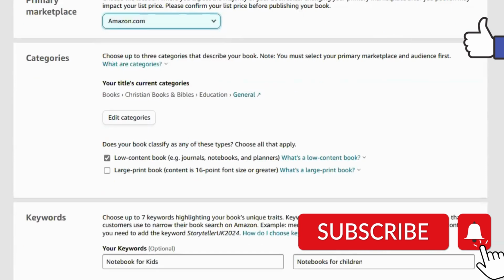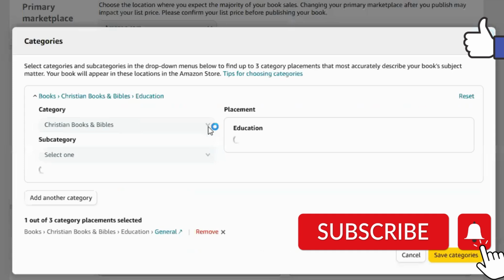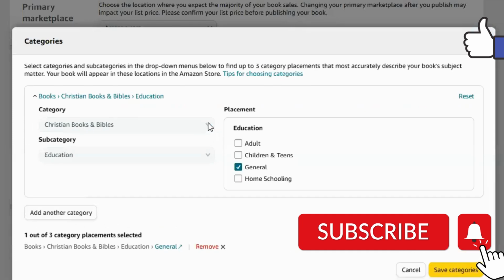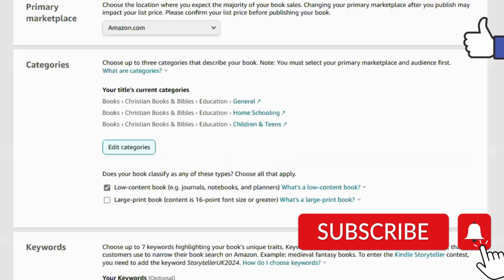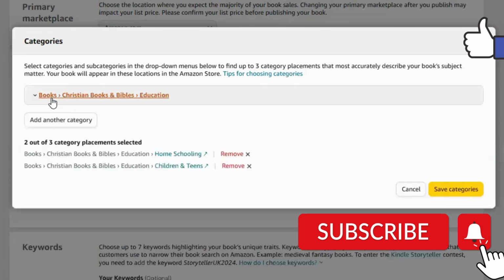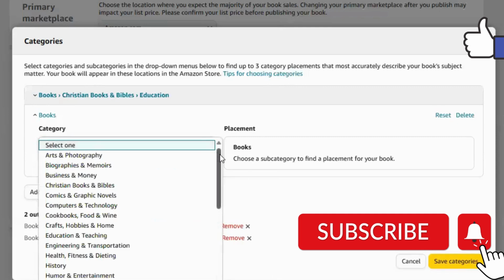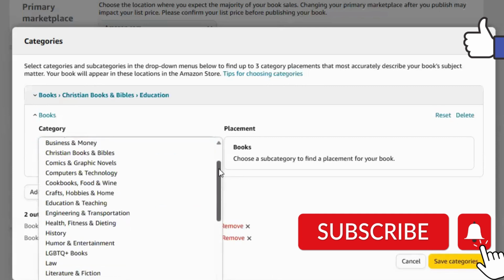Categories, this is an extremely important area that you must select for your book. All right, so you want to select Edit Categories, and you can go into here and select whatever book category suits you. You have the option of up to 3 categories. If you want to change the category, you can simply select Remove. If you want to look at a different classification, add another category, you can just select that option and you go through the various options available for categories.